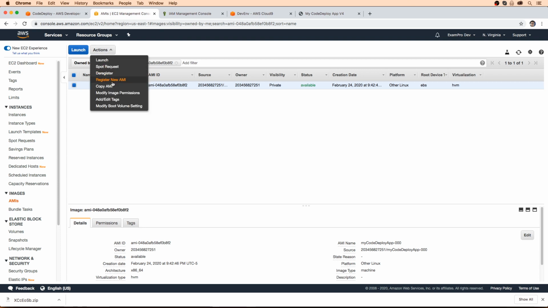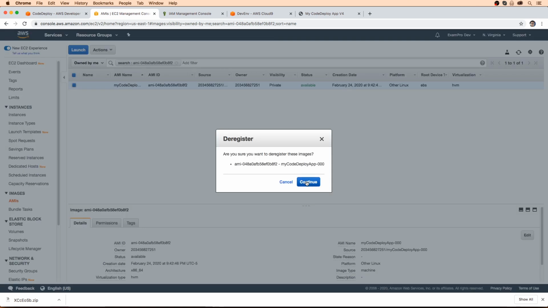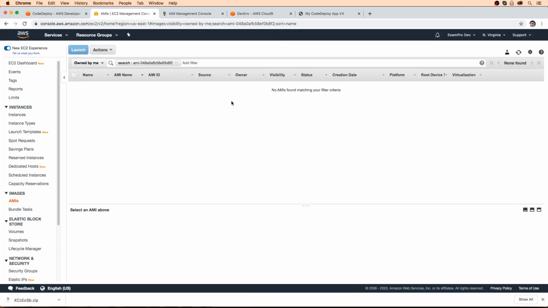Deregister. So what do they call it? Yeah, we will deregister this image. Don't know why they just don't call it delete. And that's all our cleanup. So yeah, we're all done here.